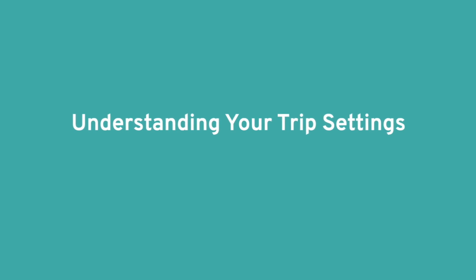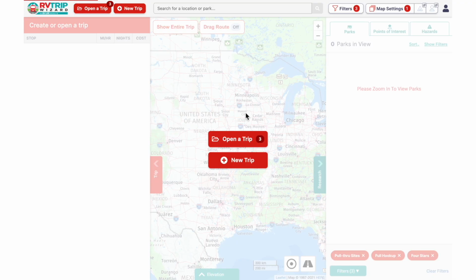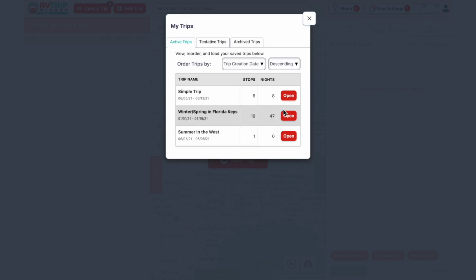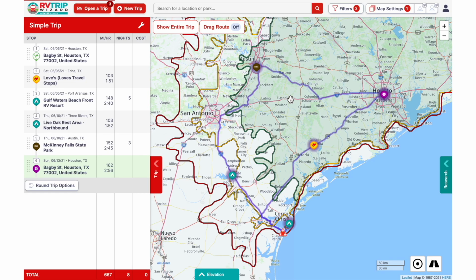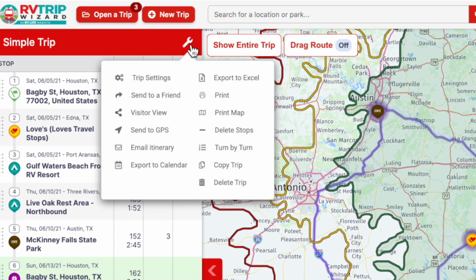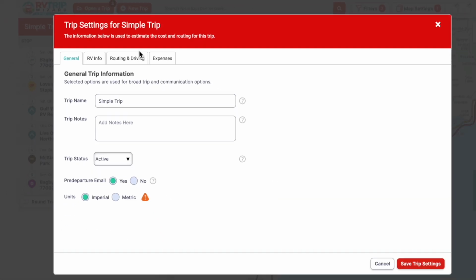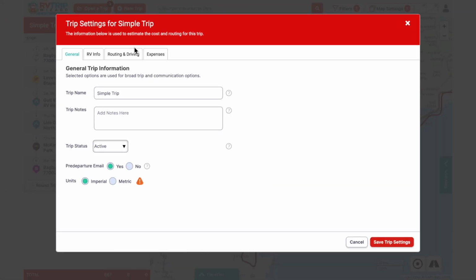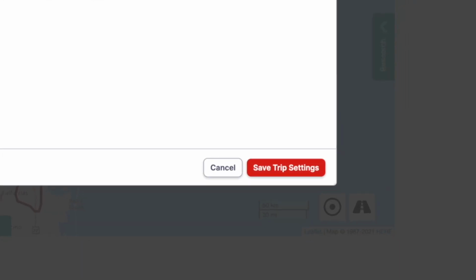Now let's talk about the trip settings menu. You can get to the trip settings by opening the trip you need and clicking on the wrench icon at the top of the trip tab. It'll open up our trip settings menu with the red header. As we mentioned earlier, in many cases you won't need to change anything at all in the trip settings, and when you start a new trip you can go straight to save settings if you want.